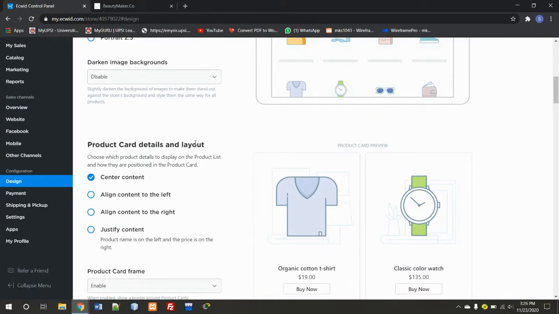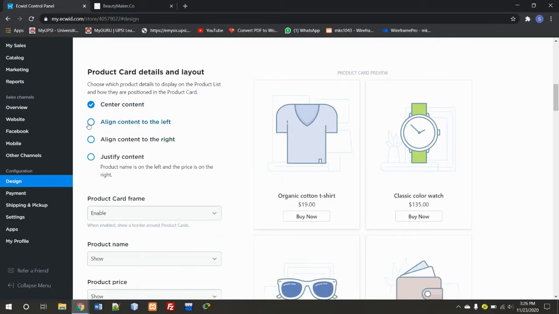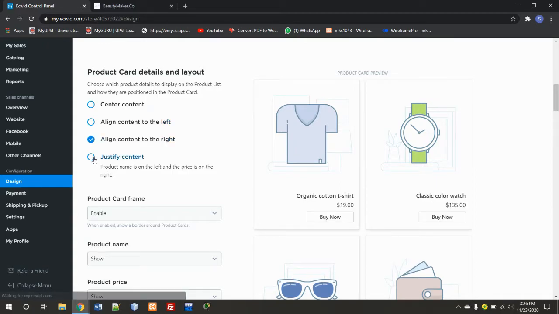Okay, so next we have product card details and layout. And then this is the name of your product on the front page. So if you want your name to be center, you can have it in center. You want it on the left, you press left. Or you want right, or you want justify.